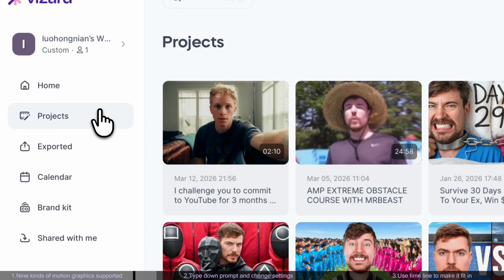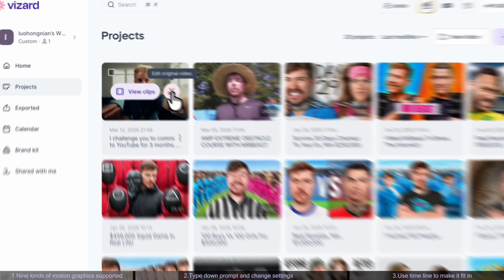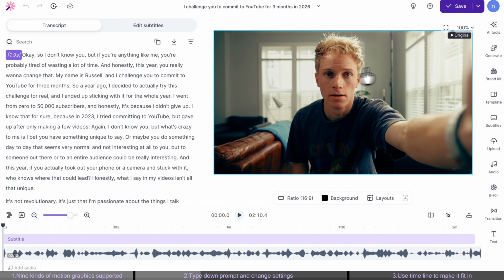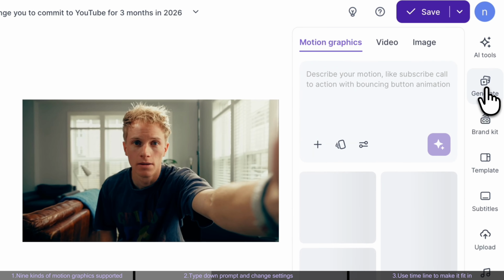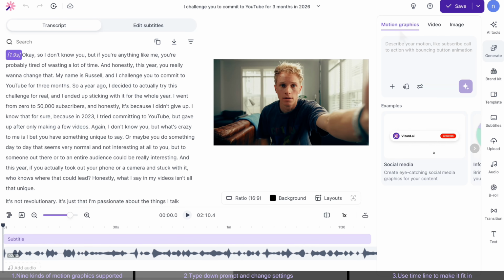Go to the projects page and select the video where you want to add motion graphics. Hover over the project and click the scissors icon to enter the editor. Once you're inside the editor, look at the right side toolbar. Here you'll find the Generate option. Click it and then choose Generate Motion Graphics.